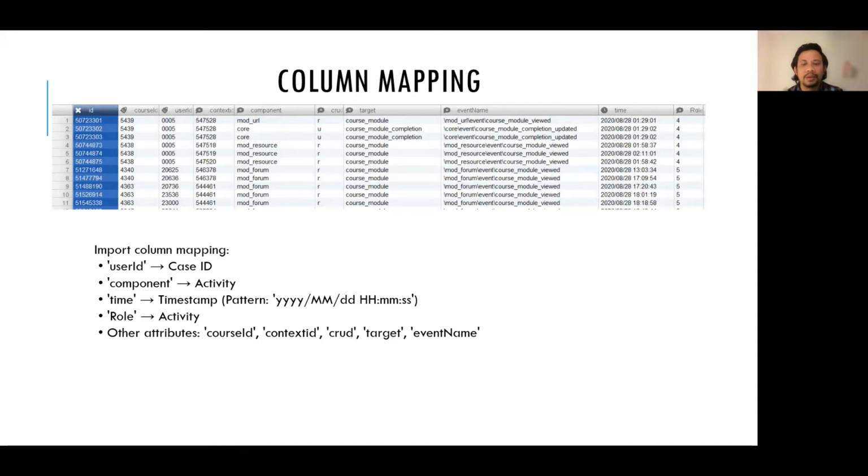Column mapping. This is a sample event log from the extraction phase. There are 9 attributes to use in process mining. To use this event log for process mining, we must map the event log attributes to the correct process mining attributes. In the column mapping, user ID in the log table becomes case ID in process mining attribute, component becomes activity, time becomes timestamp, role becomes activity, and other attributes like course ID, context ID, CRUD, target, event name we use for further filtering.